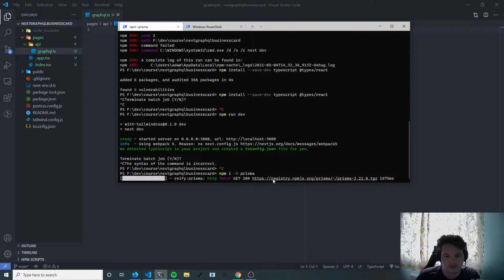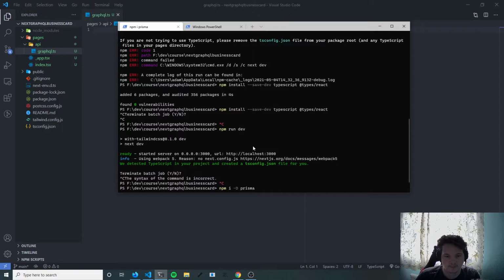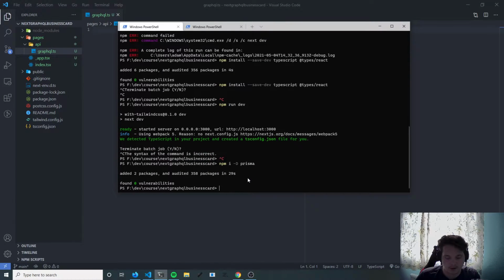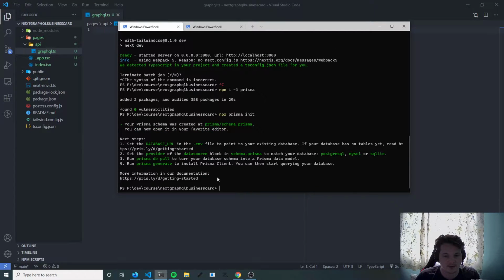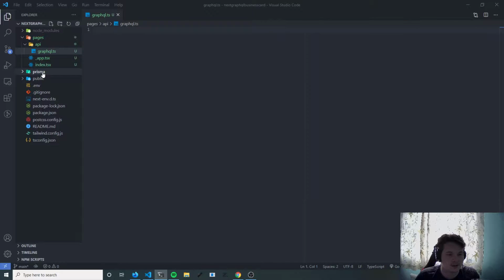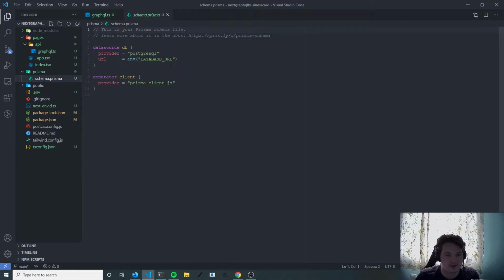What is going on? Why does it take so long? Okay, cool. So now we do npx prisma init, and that's going to initialize our Prisma project. It's going to give us a base schema.